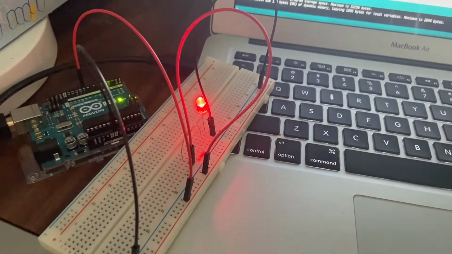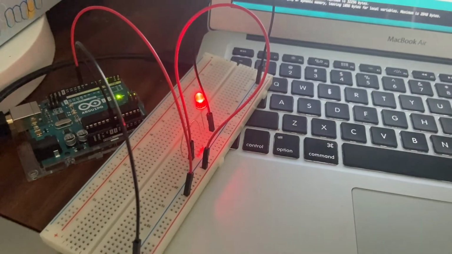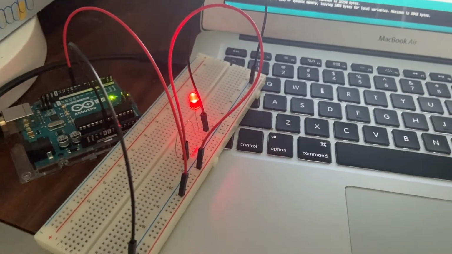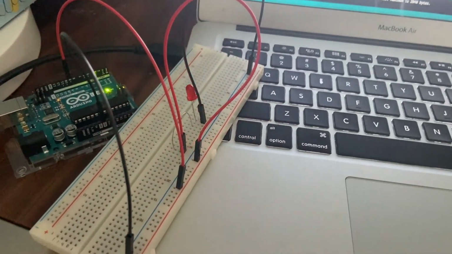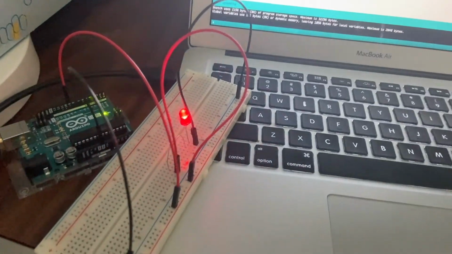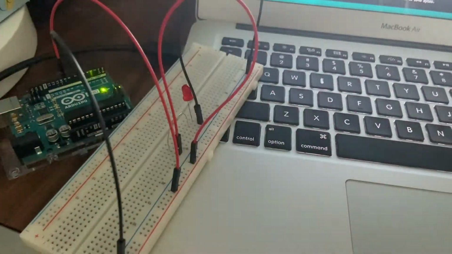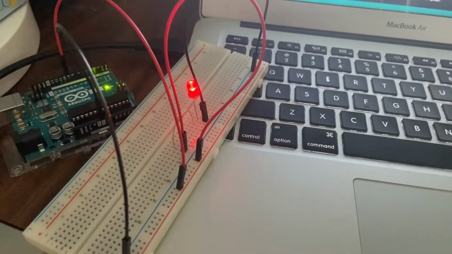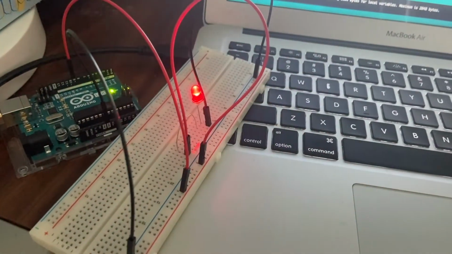So you can see it's taking longer to fade from low to high. It flashes 4 times, and then it takes longer to fade from high to low than it did when the duty cycle was 20. If I change the duty cycle to 30 and upload that, the LED fades much faster at this duty cycle than it did at 10 or 20.